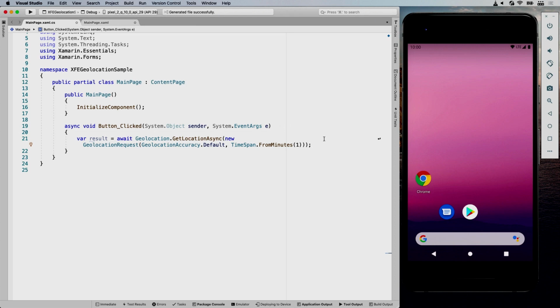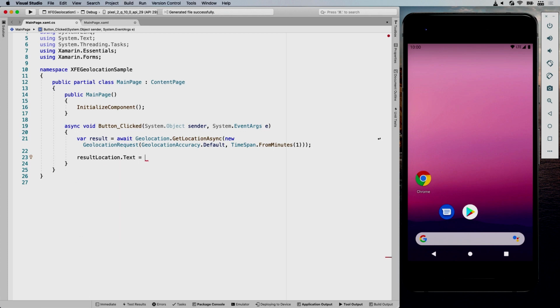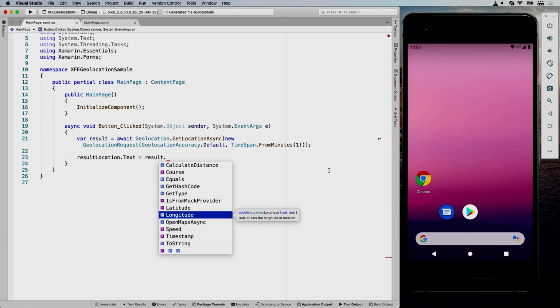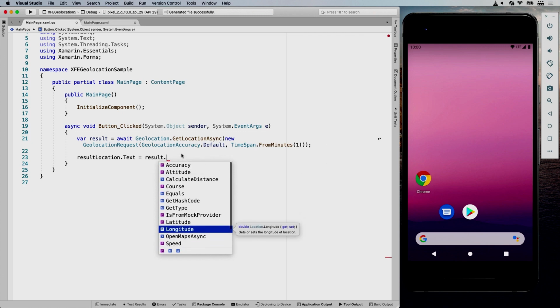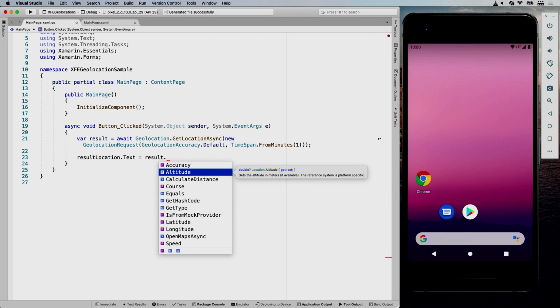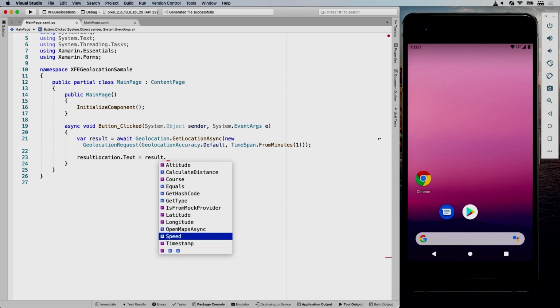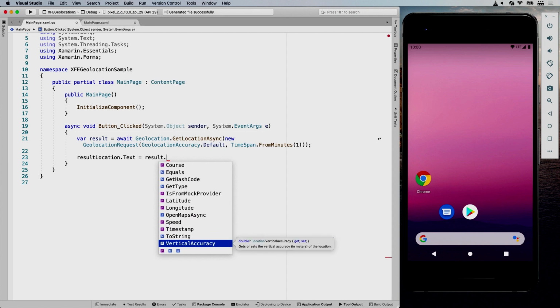So this is going to happen on the button clicked, and then we set our result location, which is our label dot text. We'll have the result dot, well, it has a lot of things actually. The result is a location object, and that location has the actual accuracy that you got. This is the accuracy in meters, I see. So you can determine how accurate this is, to how many meters it works. The altitude, so how high we are, the course, in which direction we're heading, is it from a mock provider? That's very useful whenever you want to determine if this is some kind of mock thing. And of course the latitude, longitude, the speed, the timestamp, and some vertical accuracy as well.